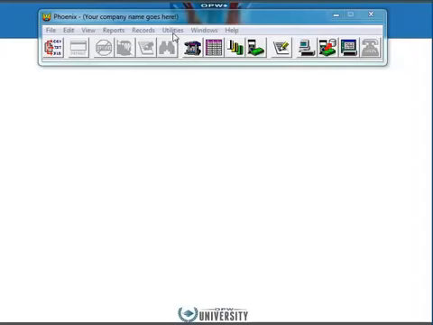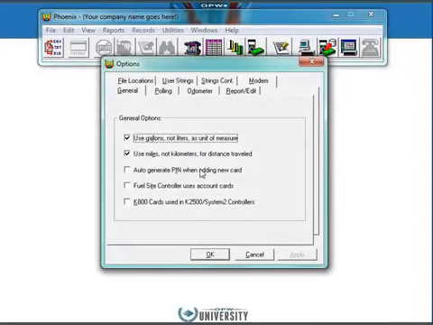Going to Utilities, Options. On the General tab, we have a few options that should be set before you attempt to use Phoenix. Use gallons, not liters, as unit measure if you're in the US. If you're outside the US, obviously you would uncheck that. The same would hold true for use miles, not kilometers for distance traveled. If you are using PIN numbers for your single and driver type cards, you can have the program automatically generate you a PIN number as you create your single or your driver type card in the system itself.